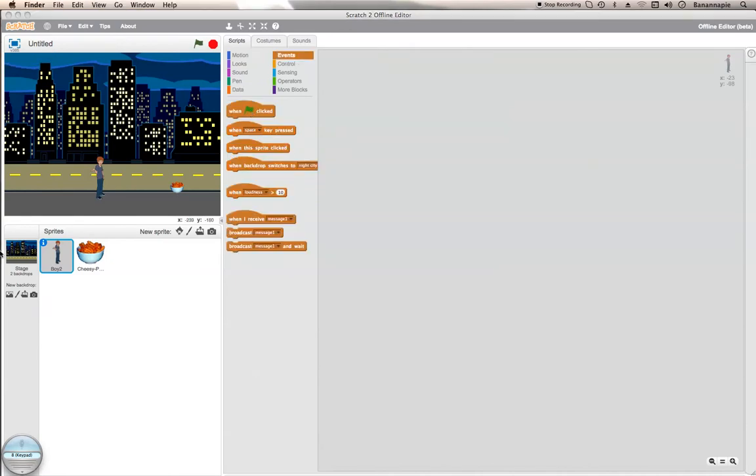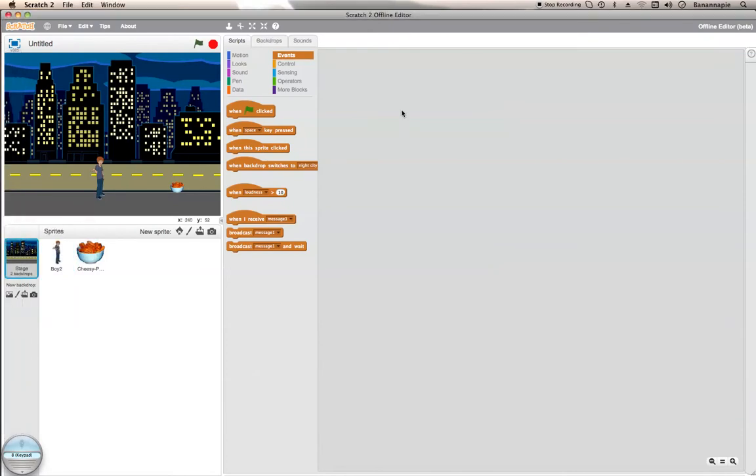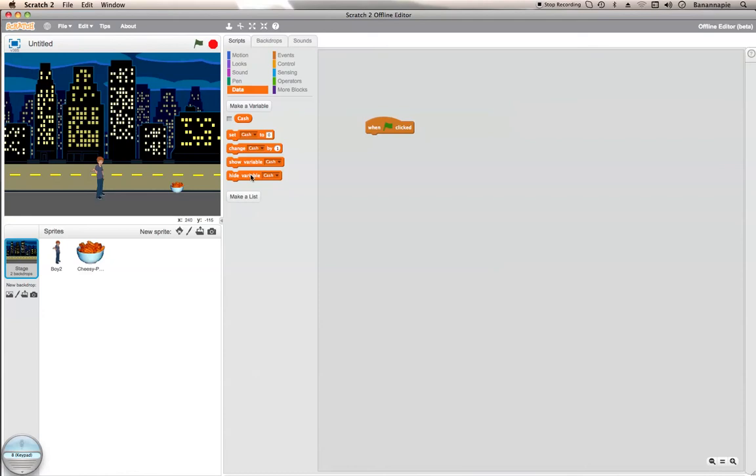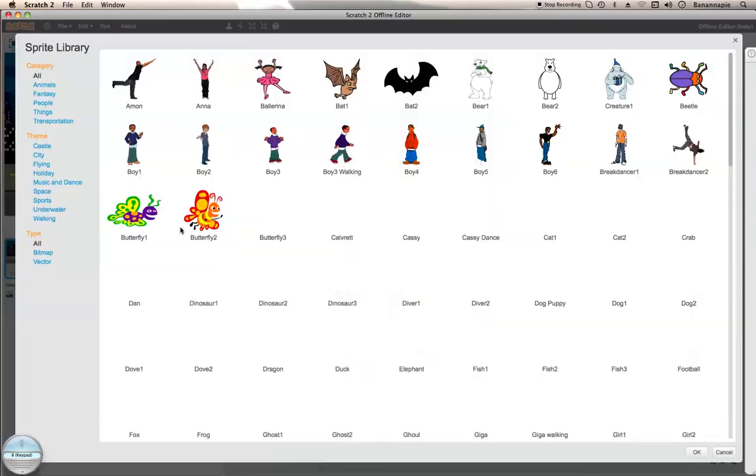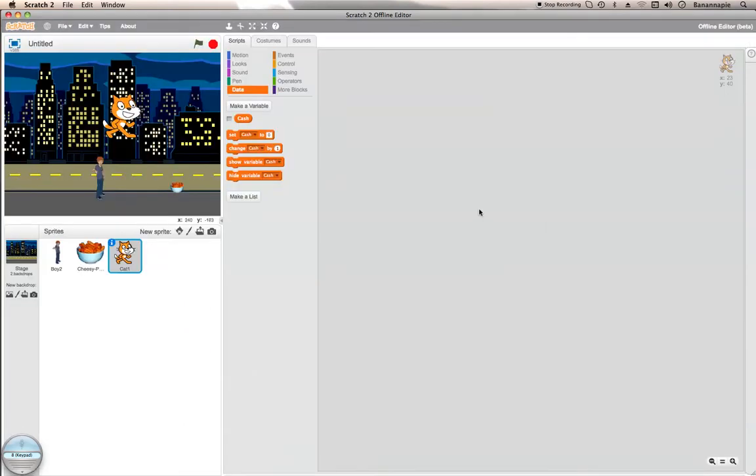When that's clicked, hide variable cash, and then we need to get our character, who will be the cat. So cat, we'll call the cat player, and we just need to make the cat a little bit smaller.